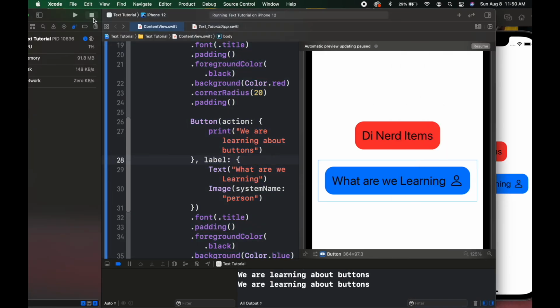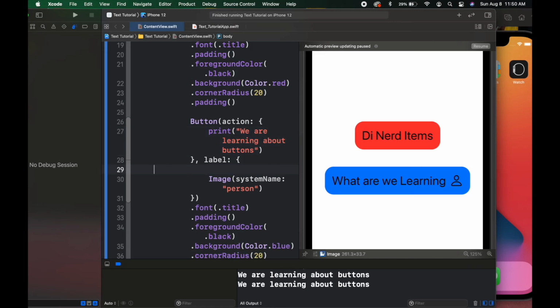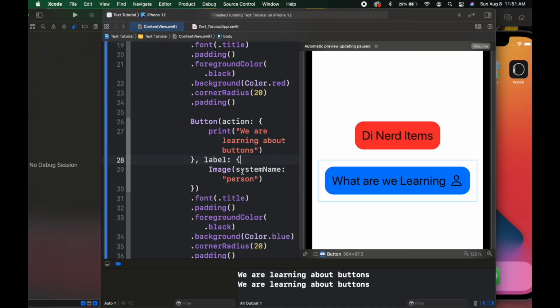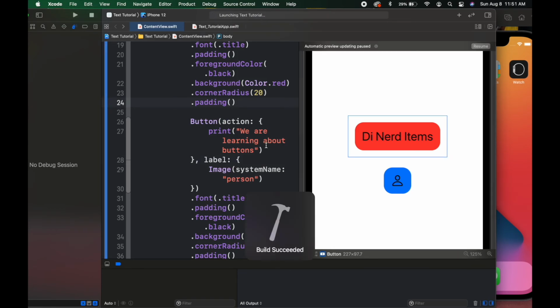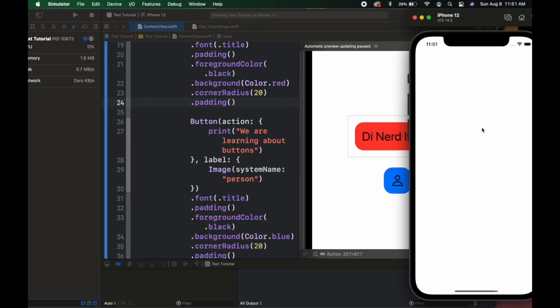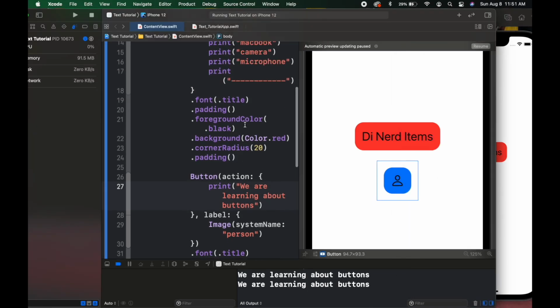Okay, so it's the same thing. And let's close that. We don't need this text either. We could just have the image, and it would be a button. It would be a button with an image. So let's resume so we can see the preview before we actually run the simulator again. Alright, and then let's run it. And then boom, the nerd items button is still working, and the person button is still working. Cool, so that's just an example.